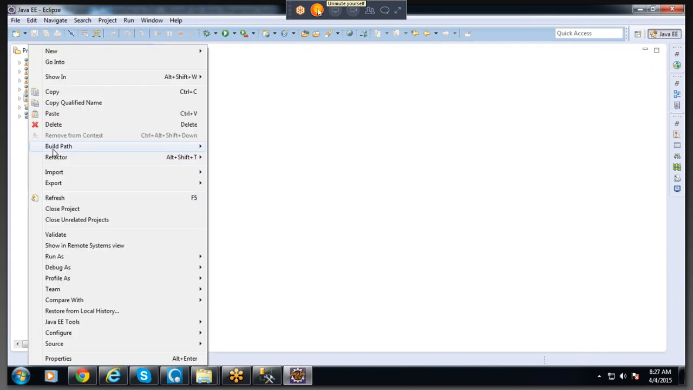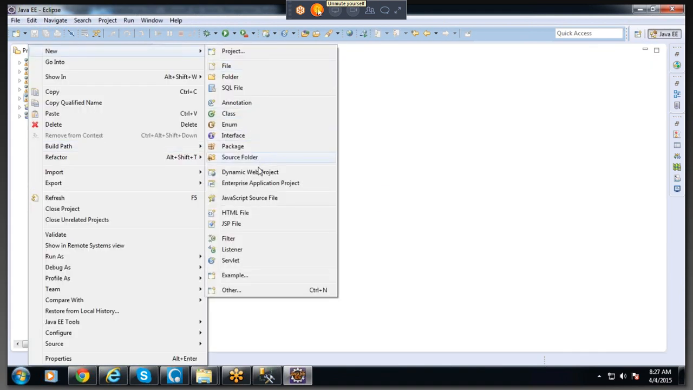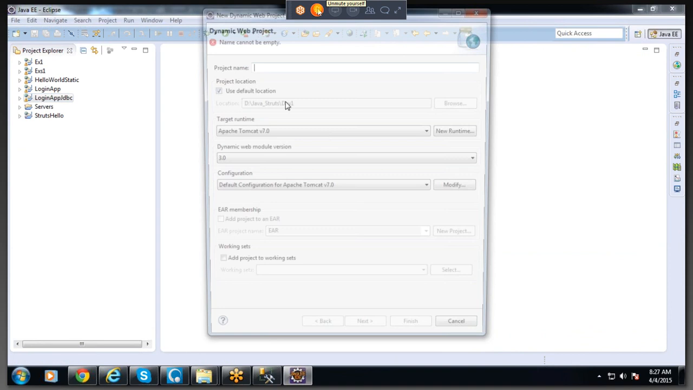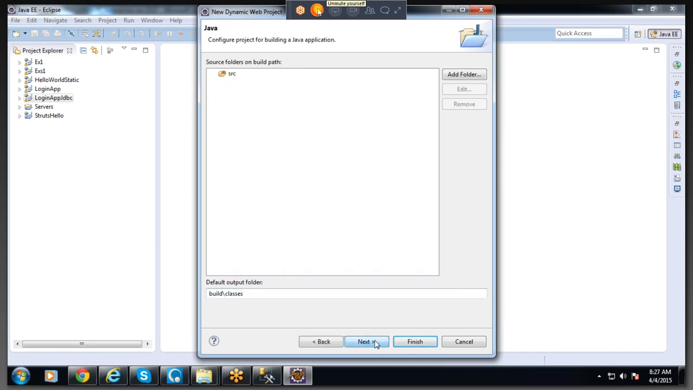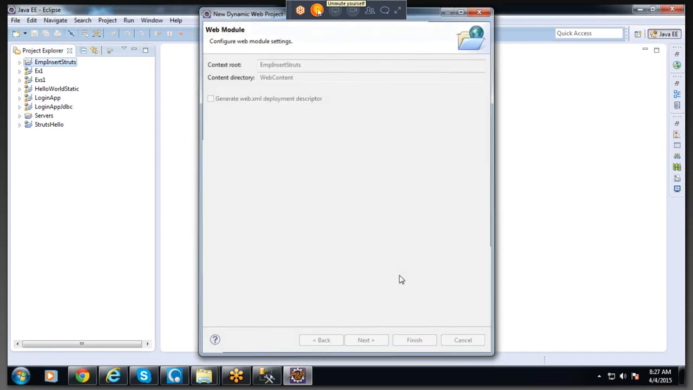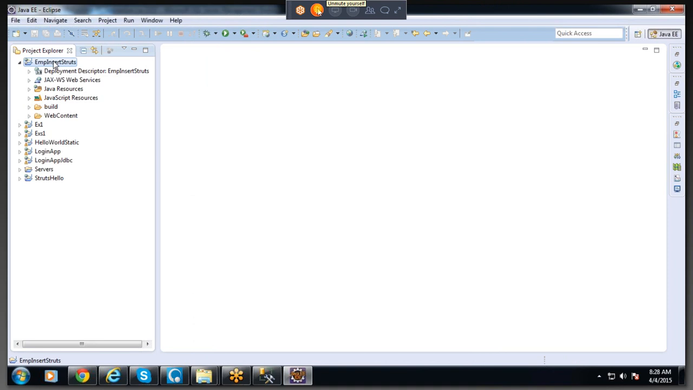So here we have a new dynamic web project, EMP insert struts. Right click, properties we have.